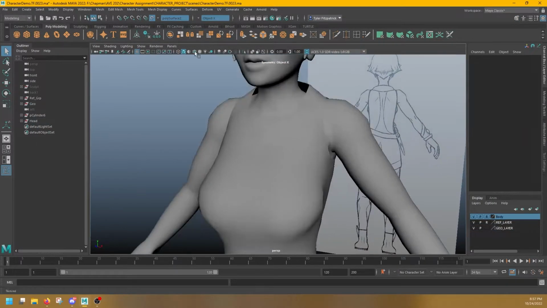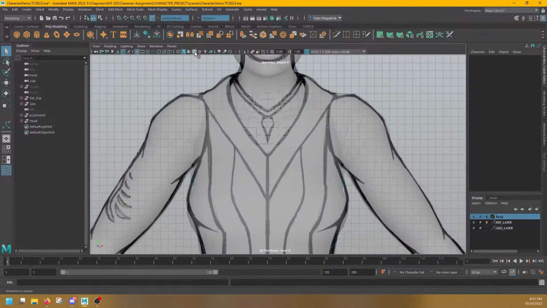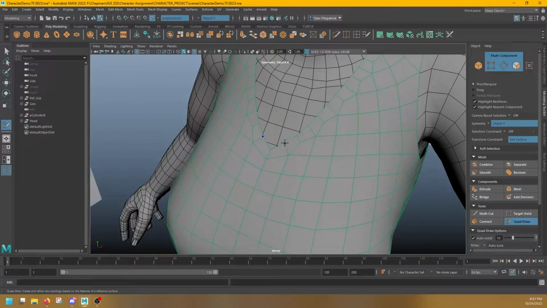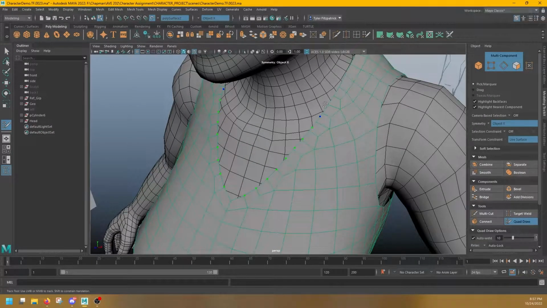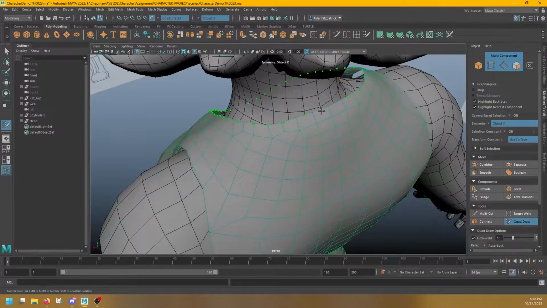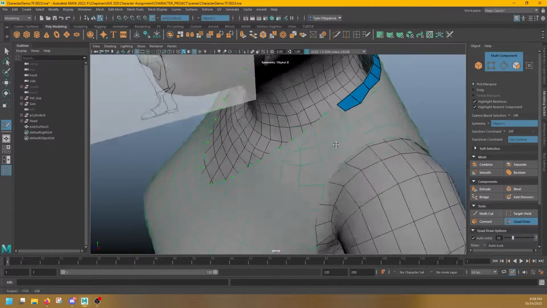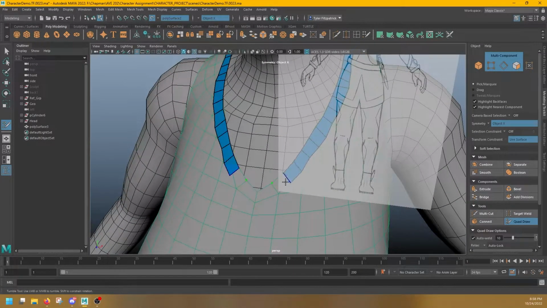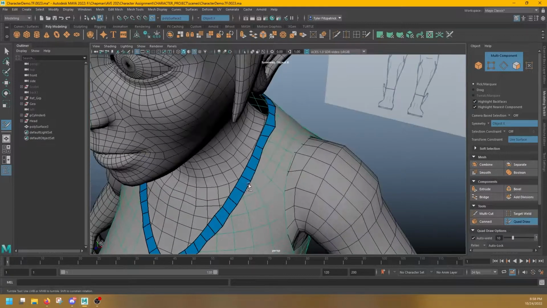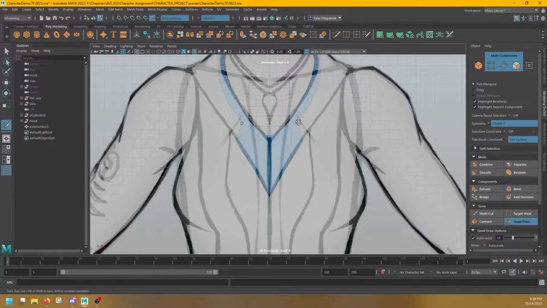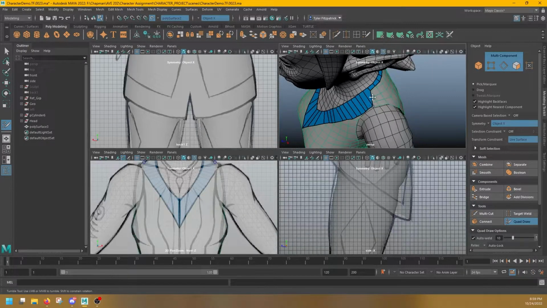So what I do is I make my shirt live, and as we have done before, using my quad draw, I start to add polygons around the collar. And then once I've got a loop of them, I stretch out all the faces to the edge of the collar.